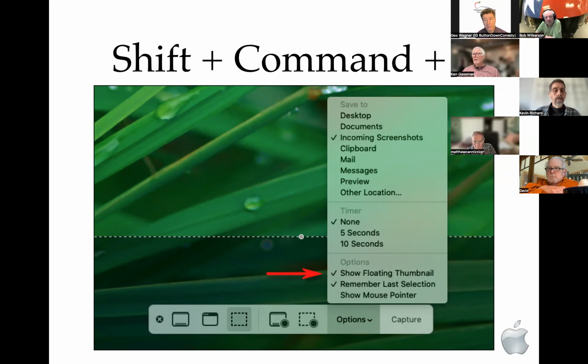Okay. The options menu lets you choose where you want to save these files when you take your screenshots.